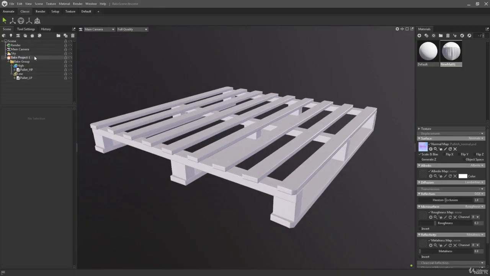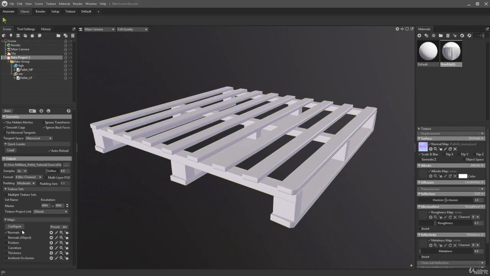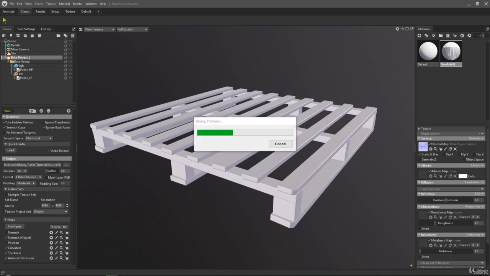Okay, so one thing I forgot in the last chapter is we just need to check the other maps over here, except for the position map. And then we just need to press bake. And then the palette will be done. So let's press bake. And I'll pause the video until that one is done.